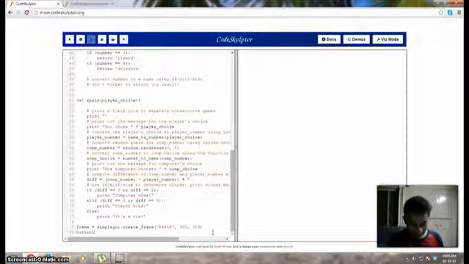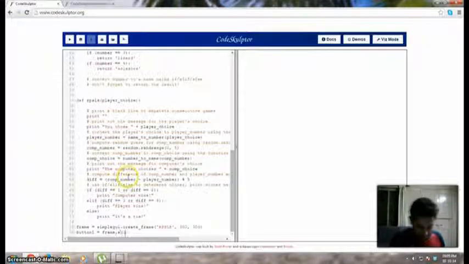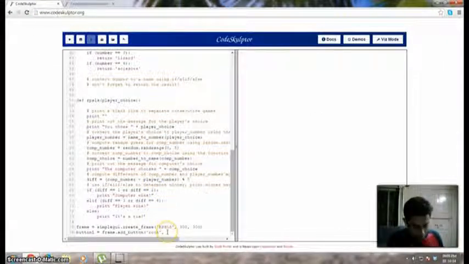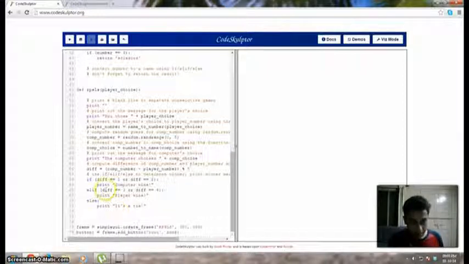So let's add a button. Button 1 equals frame dot, let me check it once again, control objects, and we are going to add a button: add_button, Rock. That's what it's going to appear when we click on it. And we are going to have to add a button handler. So I'm going to name it Rock as well. But first, I won't be able to run it because it will give me an error that the Rock function hasn't been defined. So let's define it.